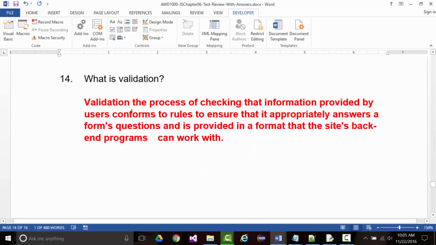Number 14, what is validation? This is taken right from the book. So I know it's kind of long.